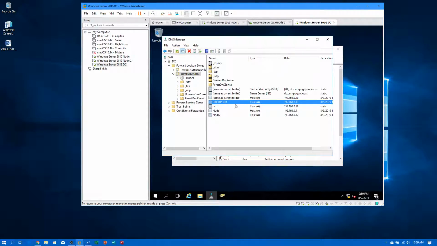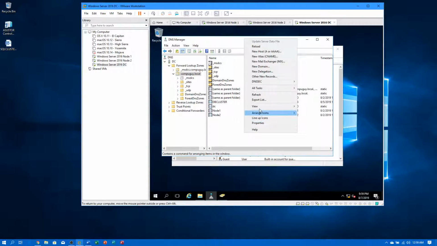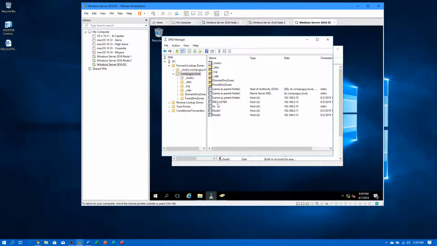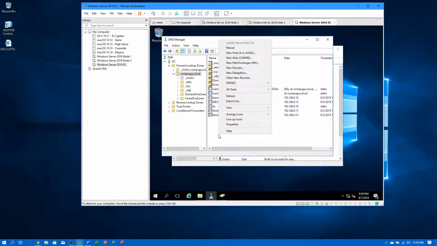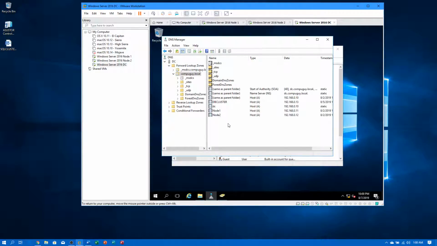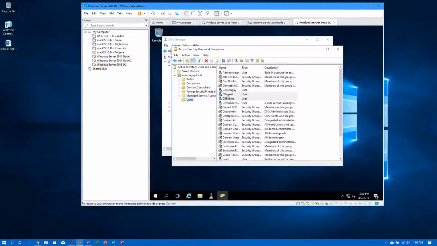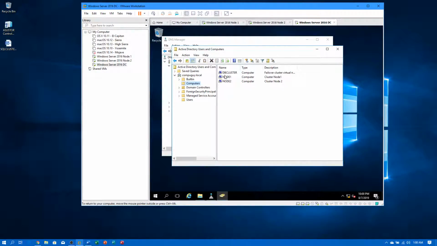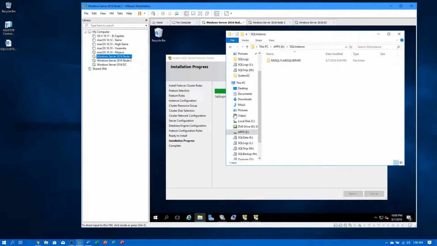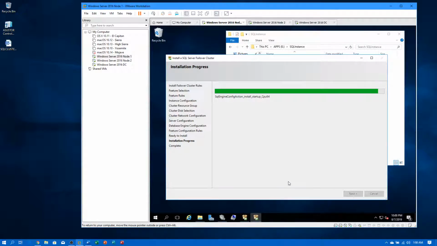And also in DNS, you'll notice that the DB cluster is there, DC node 1 and 2, but you should see, once it's all done, that node I created. So I will go into here, computers, see how we have the DB cluster. There will be another node show up once we're done. So it's just about done.